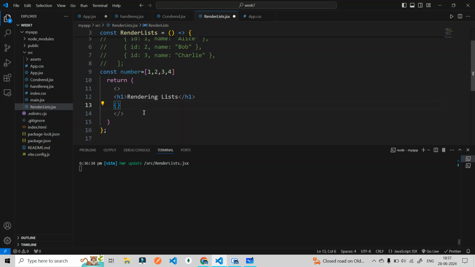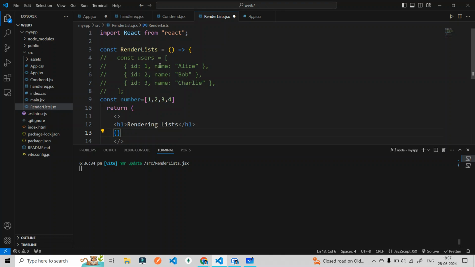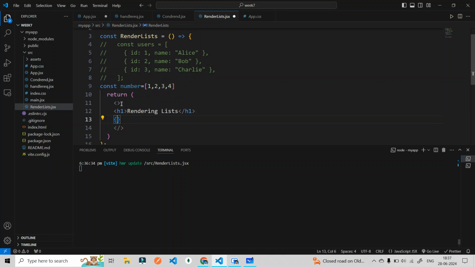Why? Because we are not doing something to the state here, we are not creating a state here. Okay, forget it, just remember this: every time you are rendering a list in React, always use map. I will show you why.